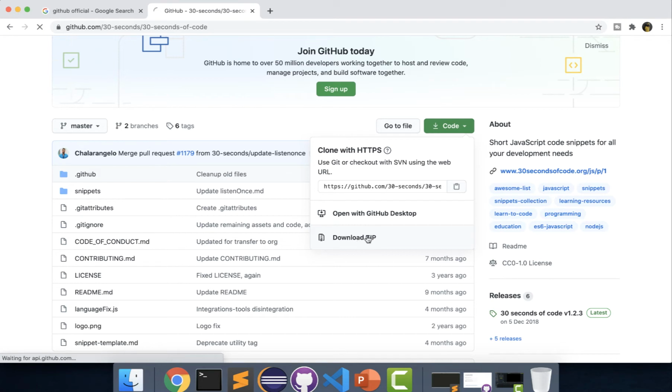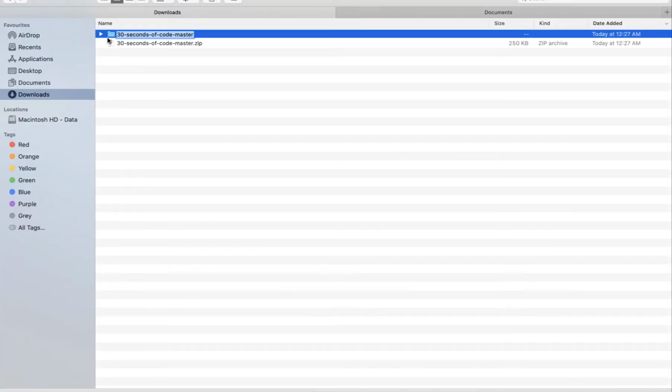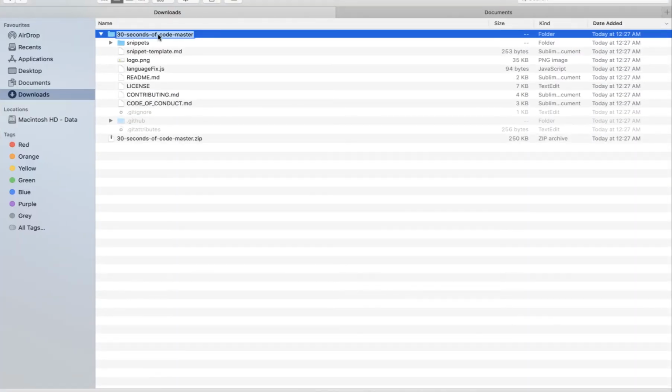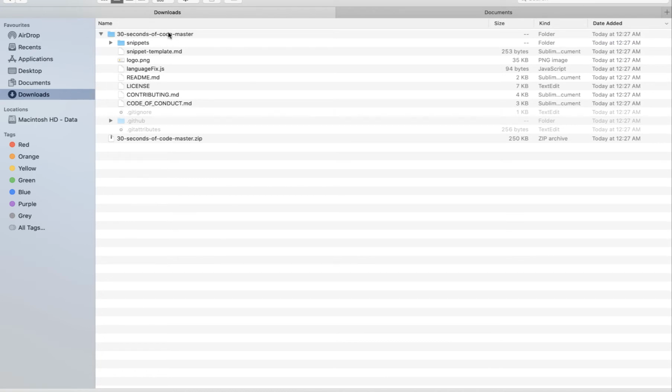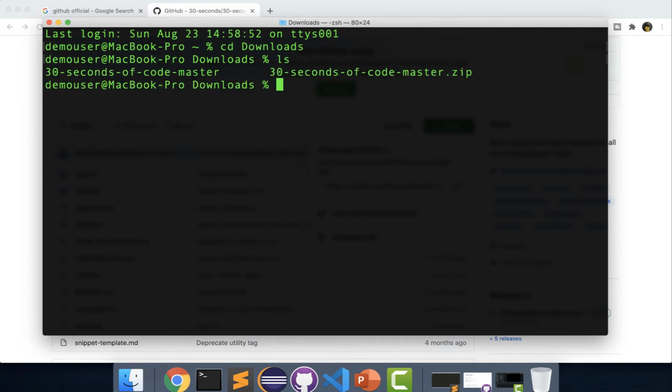If you click on this download zip link, you can see it has downloaded. I'll double click, and you can see this particular repository has been downloaded. I'll try to open it, so I'll go to my terminal, and since it is in downloads, I will type cd download and do ls. You can see this repository is present.